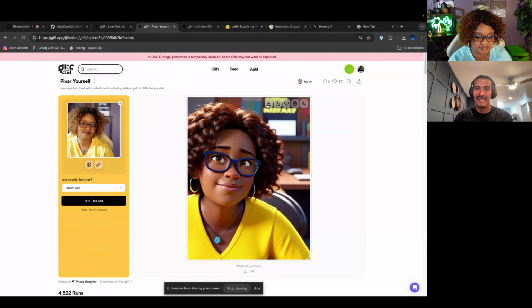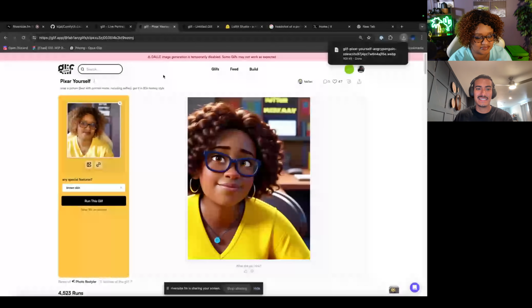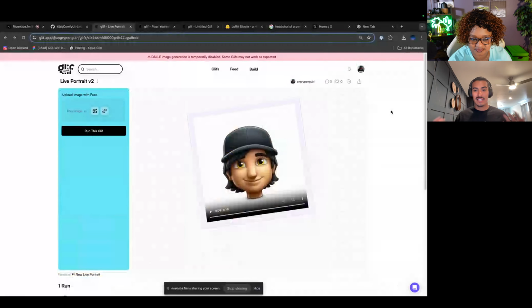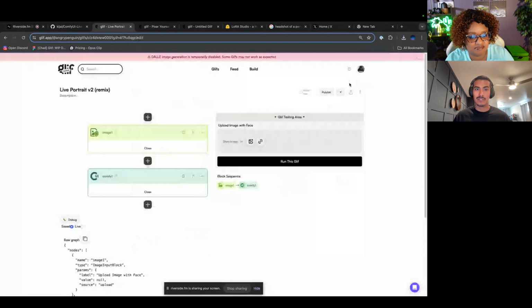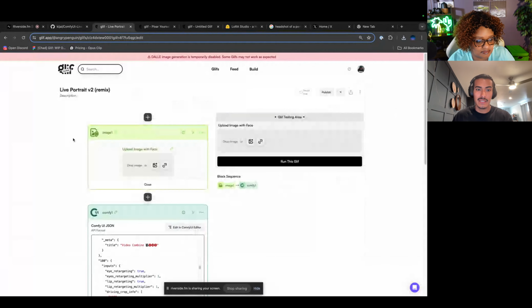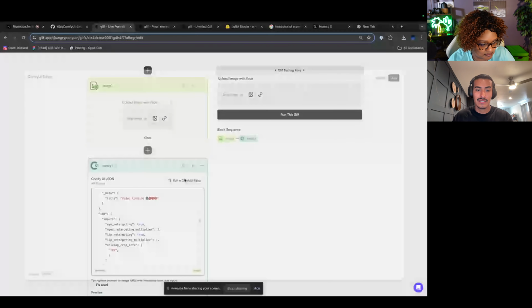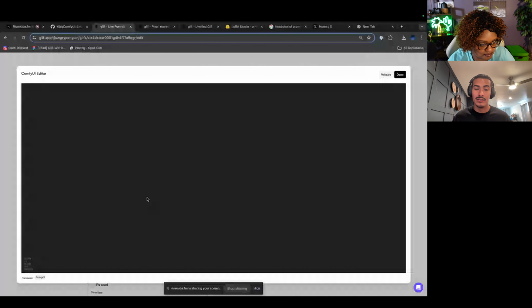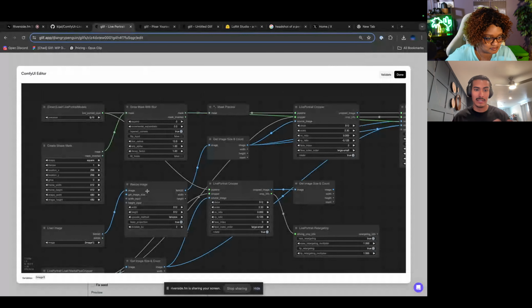So we'll just go ahead and download that, and we're going to take this into the LivePortrait Glif. The LivePortrait Glif, as I mentioned, is using the ComfyUI Kajai nodes. So what you can do is click here into Remix, and if you go into the ComfyUI block, you'll see the workflow being used to generate the animated portrait that we're about to generate.